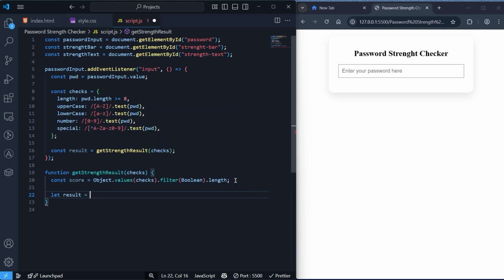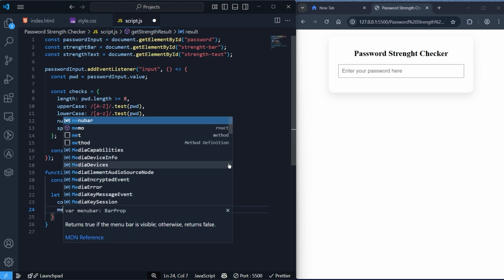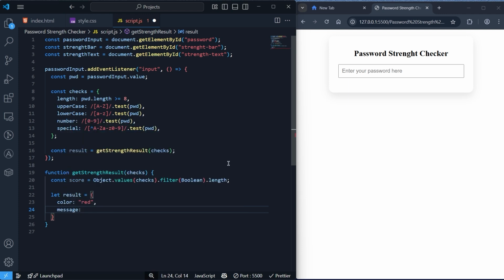Okay, and what we'll do, let result equals to, let's give it color red. Initially we will put it in red color, and a message, we will show a message. Even your ex can guess this. This is for weak passwords. Let's give it some score. Okay, percent, maybe score into 20. You will understand what it is.